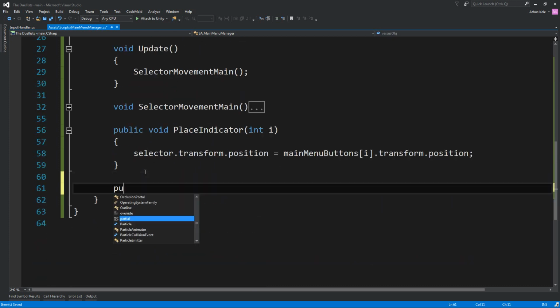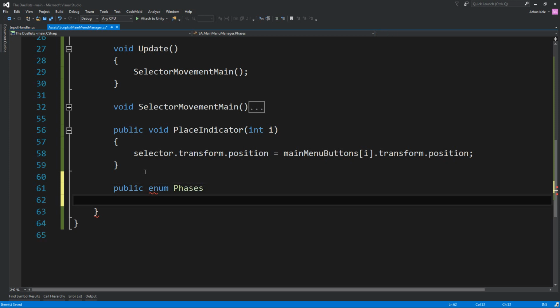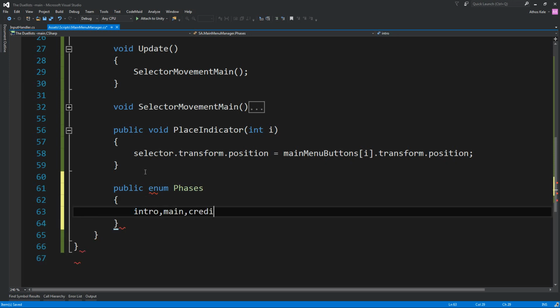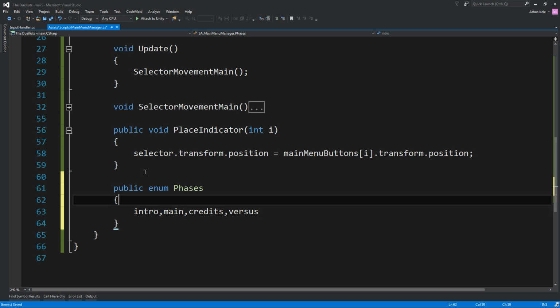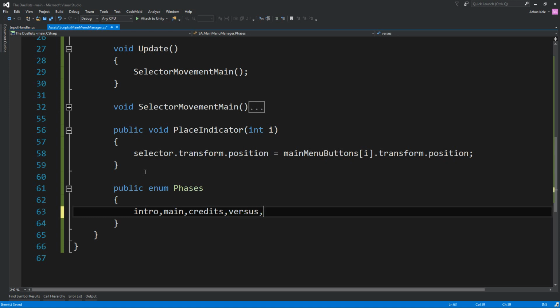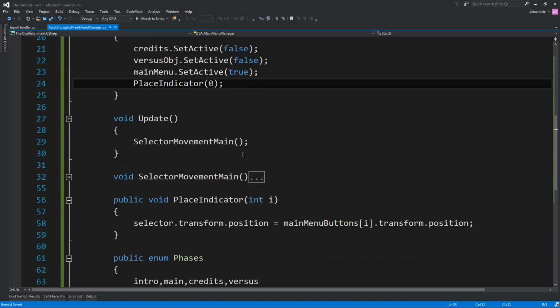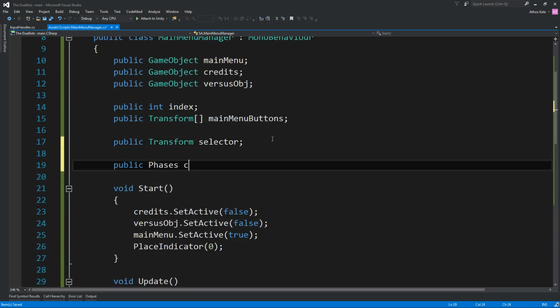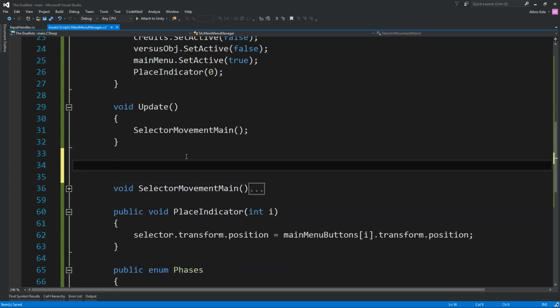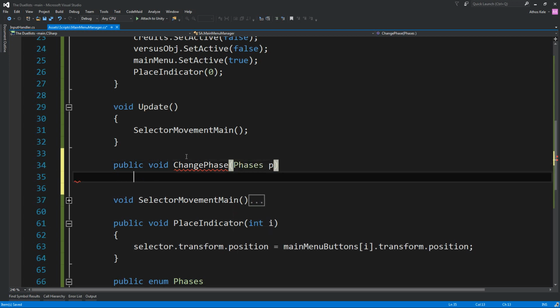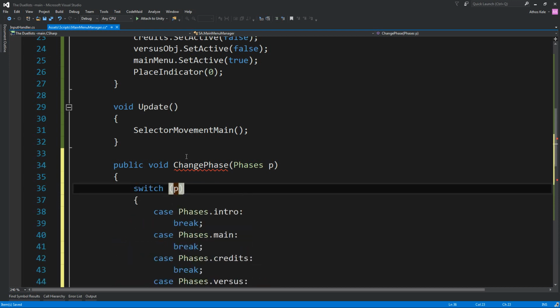Let's create an enum. I want to create public enum Phases: intro, main, credits, versus. I think these four should do. There's also more, but we're probably not going to need it as a phase. So on start, public Phase currentPhase, then we can do public void ChangePhase(Phase p), with a switch.